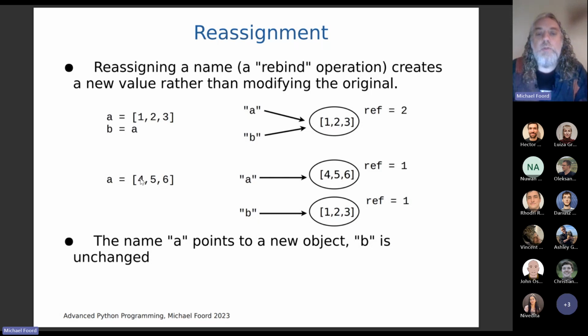Then we do A equals 4, 5, 6. This creates a new list object. See there, the literal syntax. There's a new list being created. And so the name A, we call it a rebind operation, is no longer bound to the original list. The reference count there is decremented. And the name A refers to the new list object. But the name B is unaffected, it was left pointing at the original list object. So this assignment here does not affect any other names.